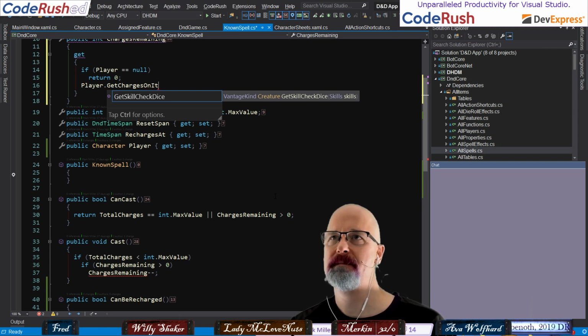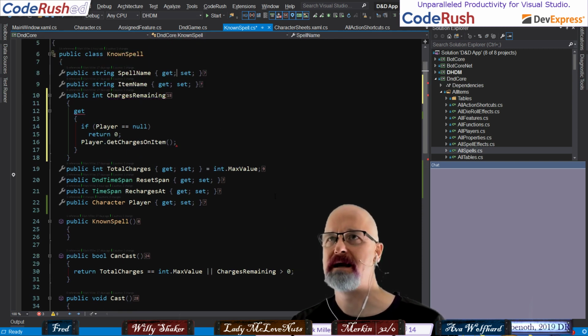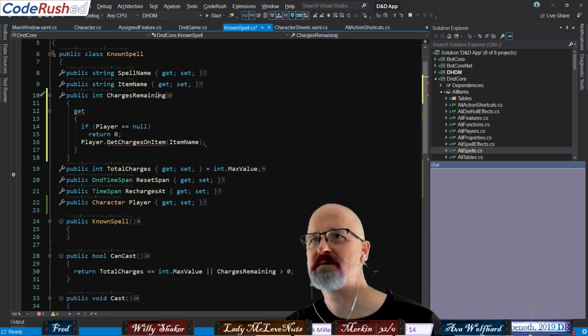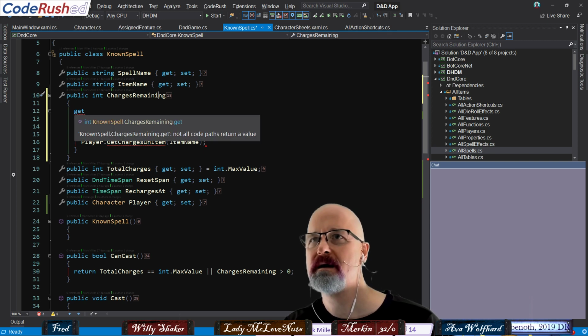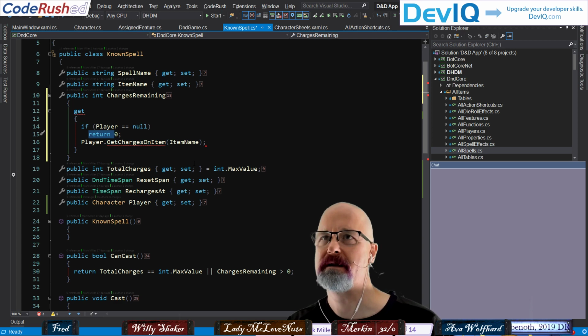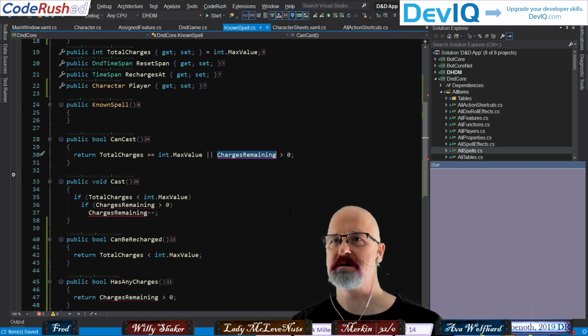on item, and then I want to pass in the item name. Okay. And that's what I want to return. So charges remaining, what's wrong with this right here? Not all code paths return a value. Okay, got it. We're getting there. So charges remaining, let's go look at this again, make sure there's no assignments out there. So here, cool, greater than 0, or decrement there for casting.